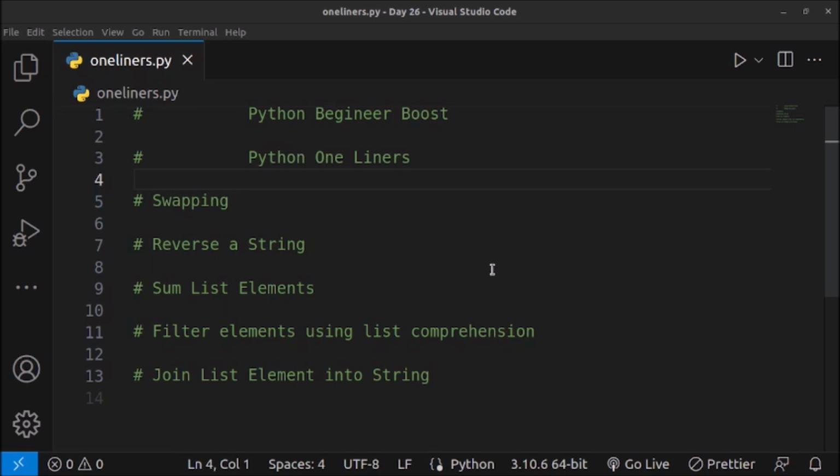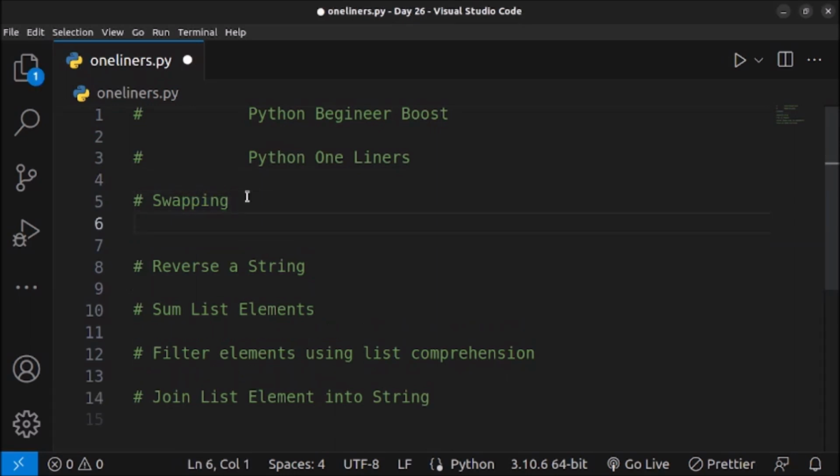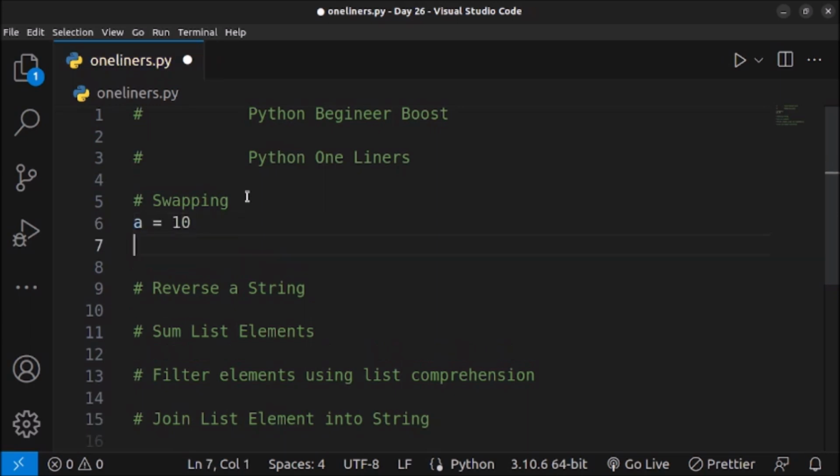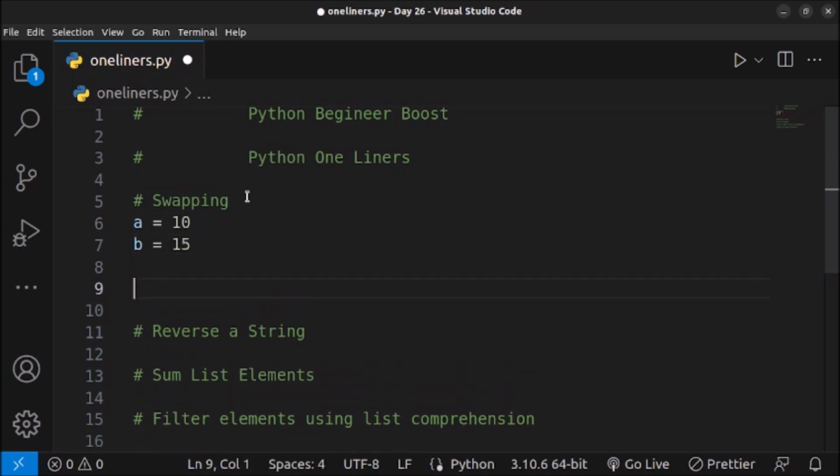And let's start. So the first one-liner is swapping. We can swap the values of two numbers using one line of code. First of all, let me create two numbers: a equals 10 and b equals 15. Now I want to change the value of b to a and the value of a to b, which means I want to set the value of b to 10 and a to 15. I want to interchange those values.